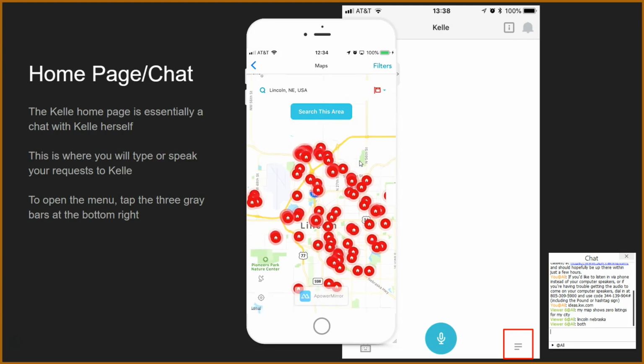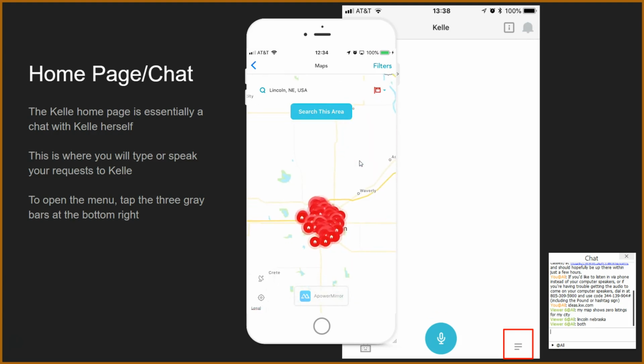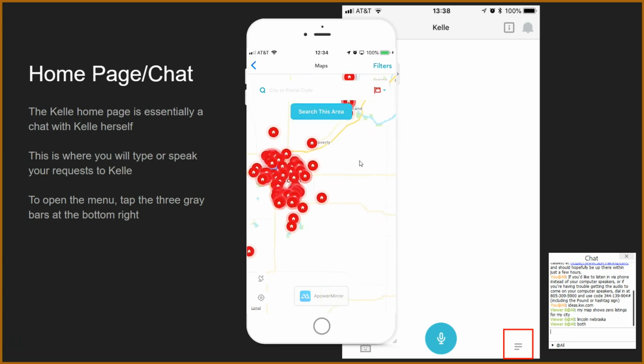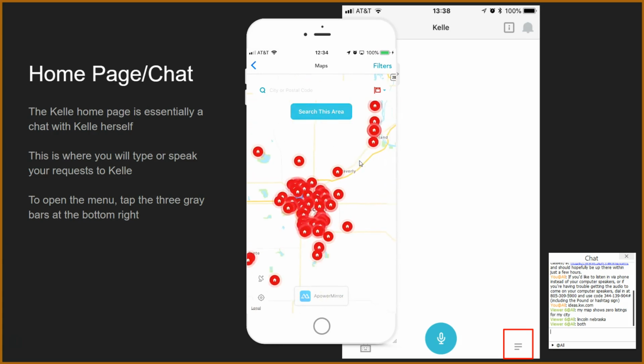Because, yeah, I'm definitely seeing listings in Lincoln. If I zoom out, it's going to show me even more listings. There we go, all kinds of listings there. So not sure what might be happening with yours there.